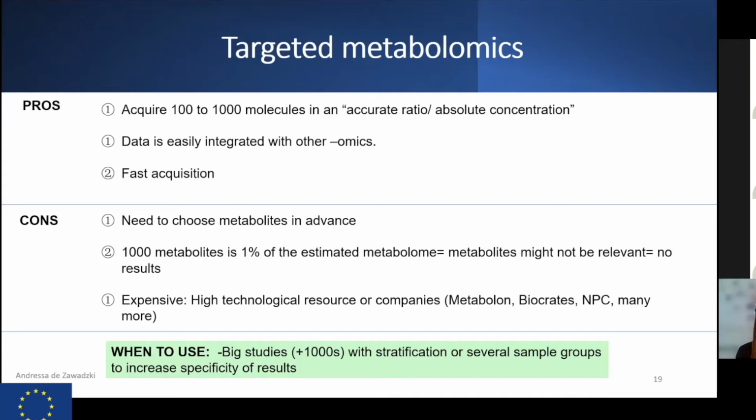The downsides of targeted analysis are that you really need to know in advance which metabolites you are looking for. It's also a very expensive type of analysis because heavy-labeled isotopes have a very high price. And in fact, sometimes you can't even find commercially available some of the internal standards that you want.